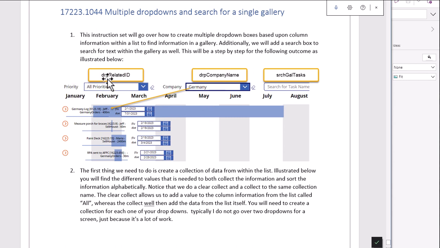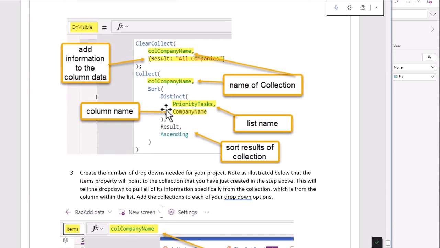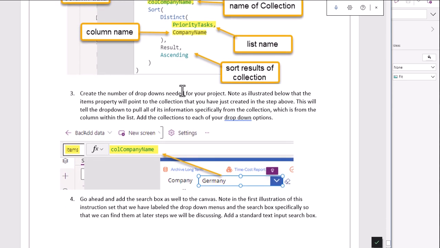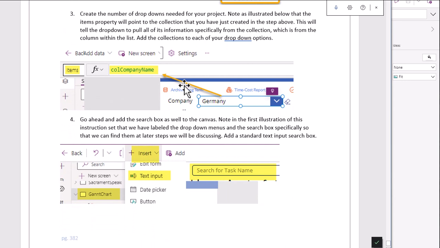Notice my priority one, it's called related ID in this list. It's not called priority, so just be aware. Whatever yours are, create a collection just like this. Just copy this whole thing and add your new all priorities in my example, and then I changed this to related ID. Next step, so get that done.